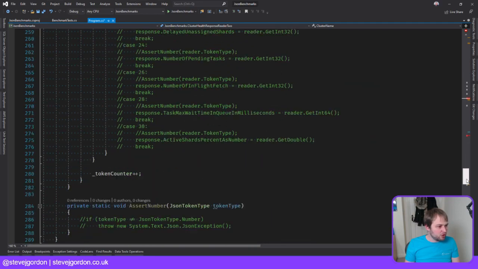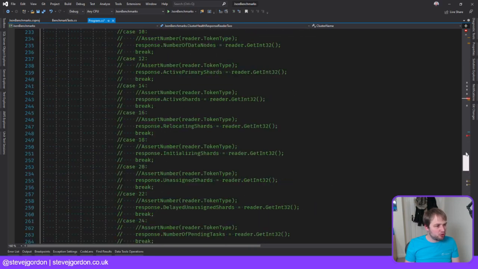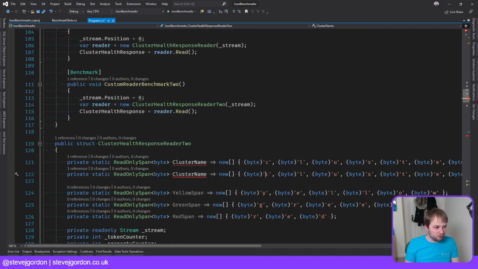So let's have a look here. So active_primary_shards. I'm just going to do this again completely by hand.